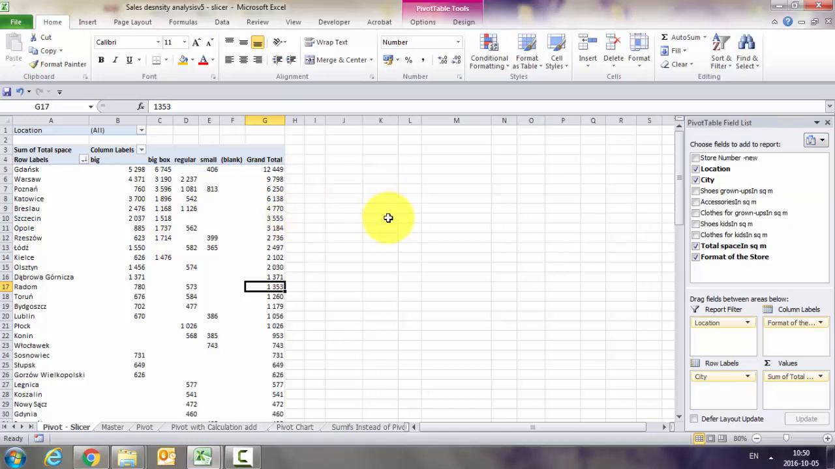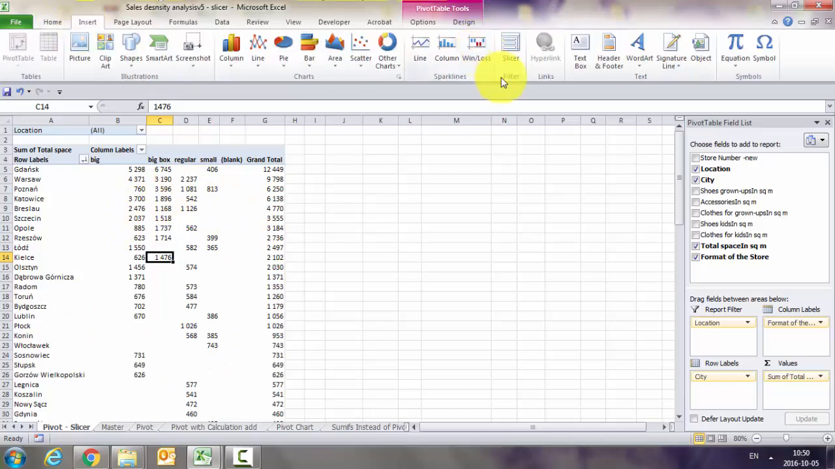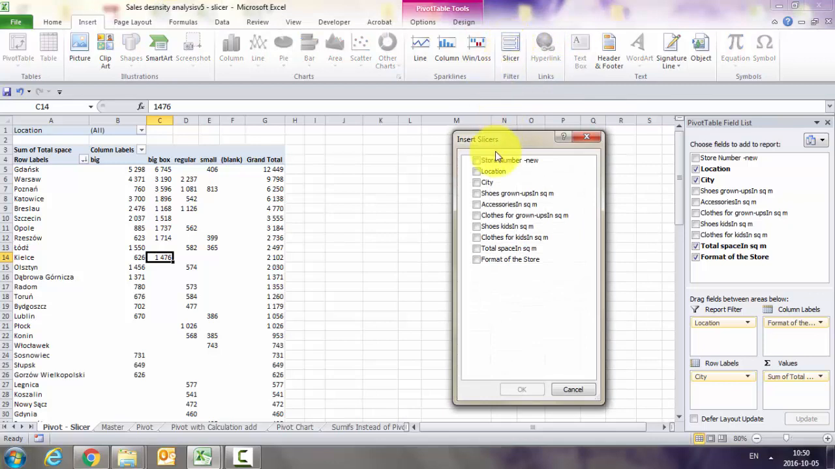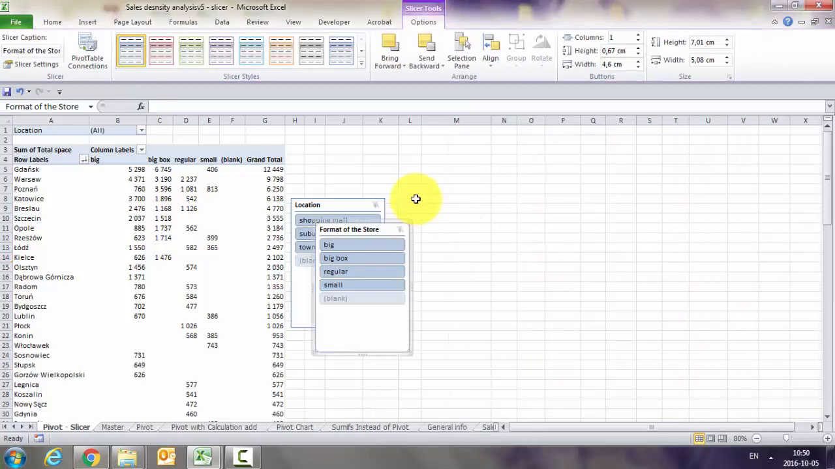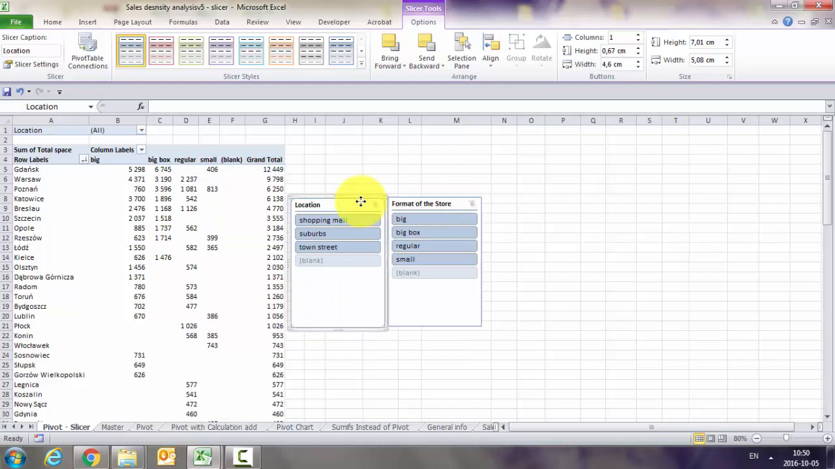How to put them in. First of all, you have to go to the pivot table. You have to have it defined. Once you have it defined, you go to this white space and then you put Insert, and there you've got the slicers. I can put whatever I want from the columns we've got here. Let's say we want to do the location as one slicer and then the format of the store as a second slicer. So we added two of them, and this actually works exactly as filters.